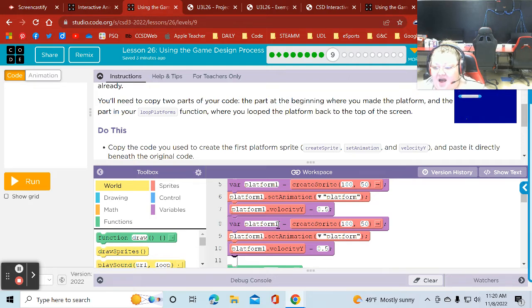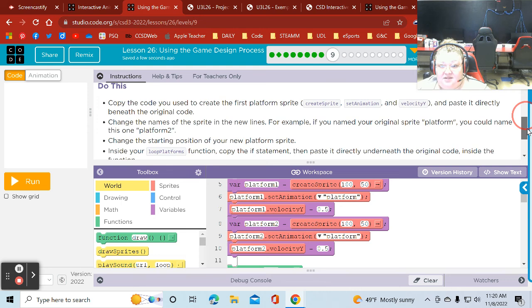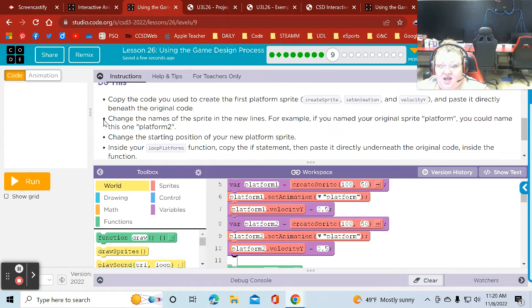All right, now that I've copied, I need to change this from platform 1 to 2, platform 1 to 2, platform 1 to 2. Okay, go ahead and pause if copy paste isn't your thing and you need to drag these blocks in one by one. Now the next part, bubble 2, change the names. We've already done that.